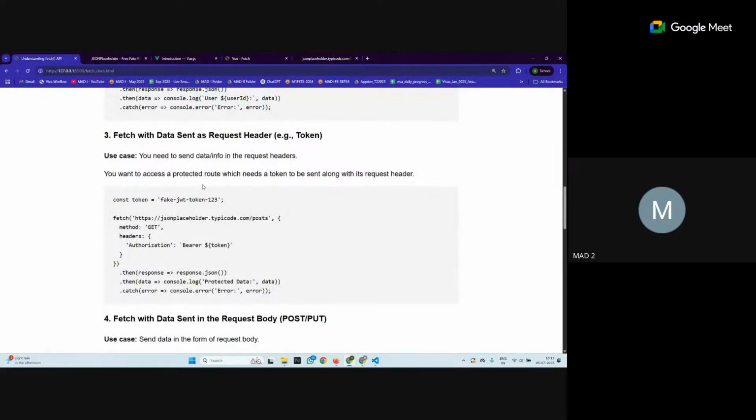Generally, what is the use case? Whenever you want to send data in the form of request header, generally that is something like a token, or the content type, or the CORS settings. All these things are sent in the form of header. Authorization token is sent in the form of header. Content type is sent in the form of header.